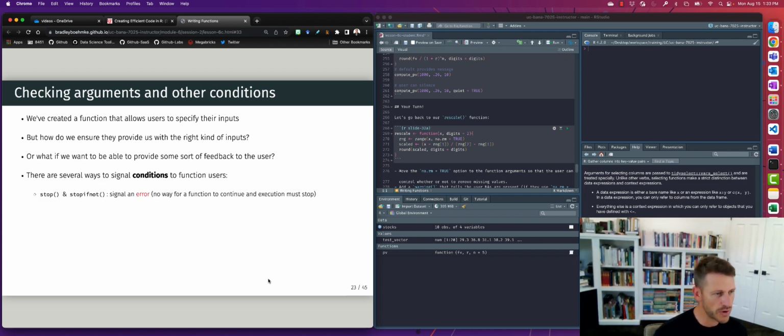All right, so how can we do this? Well, there are 4 different ways we can communicate. One is a hard stop, and this is to signal an error exists. So basically, if some condition is met or is not met, then we are going to stop the functionality. And there are 2 different ways we can do that. There's a basic stop function and there's a stop if not. We'll take a look at those in a little bit. That's going to actually throw an error and stop execution of the function at that point.